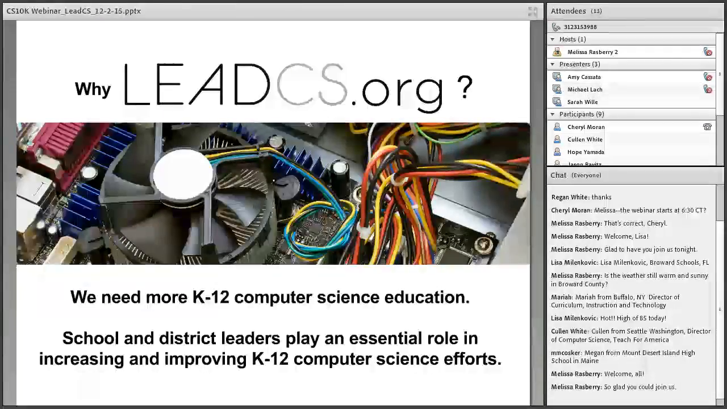Okay, so why the LEAD CS Toolbox? Well, very simply, as many of you on this webinar know, we need more computer science education at the K-12 level in schools, and really our collaborative ability to do that will depend in part on what leaders in schools and districts are really able to do.